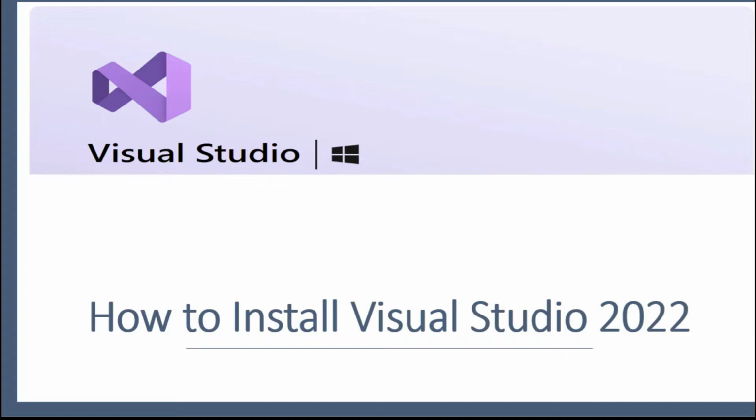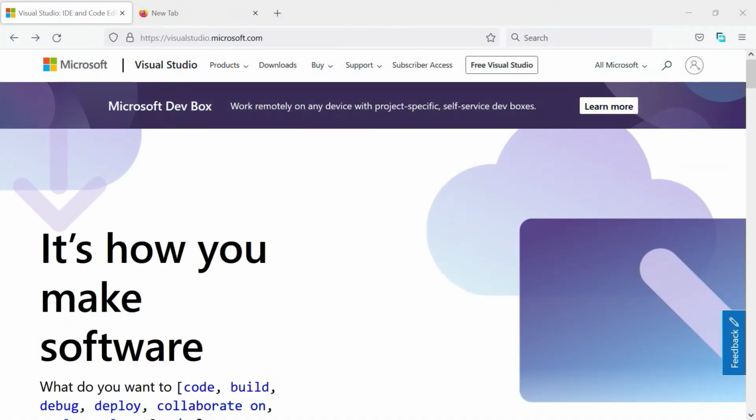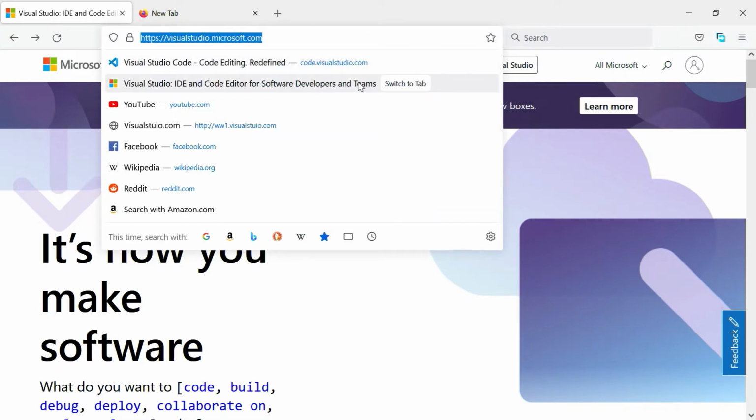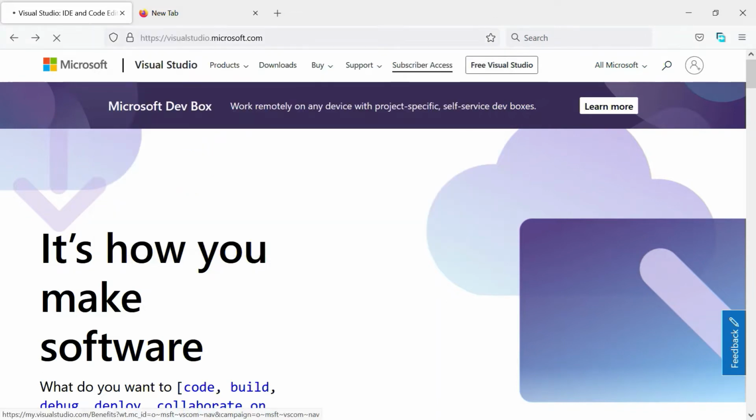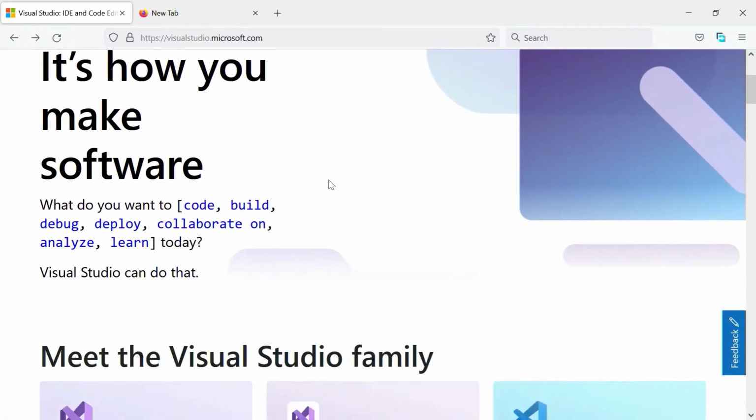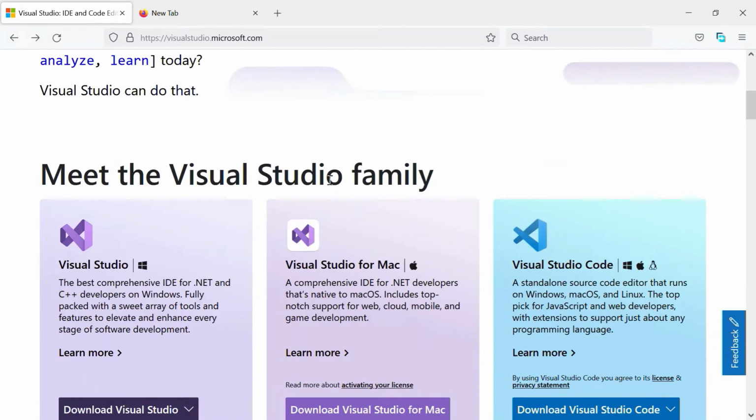Today I am going to tell you how to install Visual Studio 2022. You have to just open your favorite browser and in the URL you have to write visualstudio.microsoft.com. As soon as you press enter, you will see this page displayed.